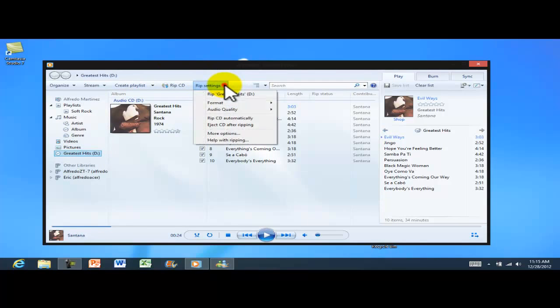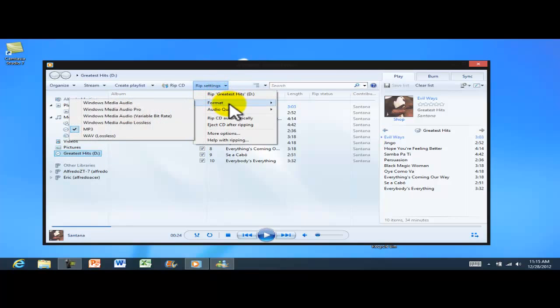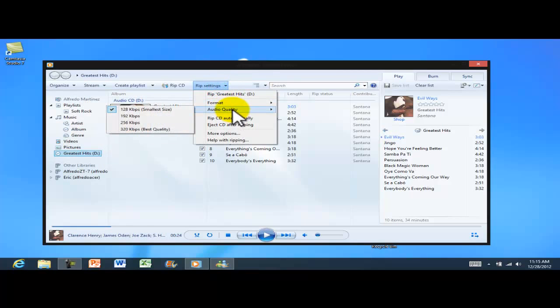Now let's see what other settings we have. We have the format, and audio quality. Let's go ahead and just leave the audio quality on 128 kilobits per second. This is a smaller size, the audio is going to be pretty good, and the size is just going to be less, so less space is used on the hard drive.